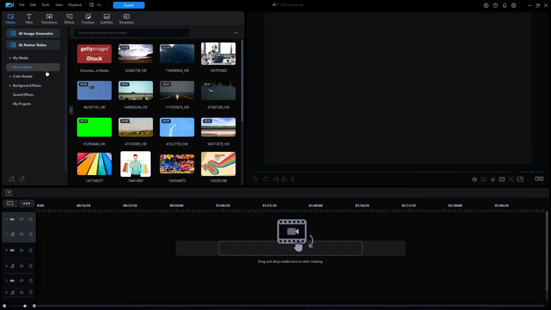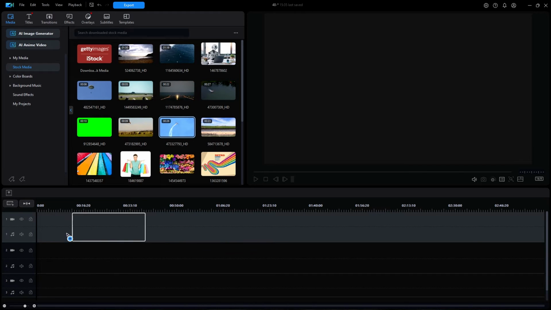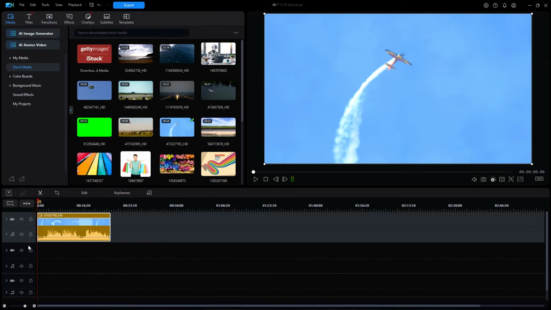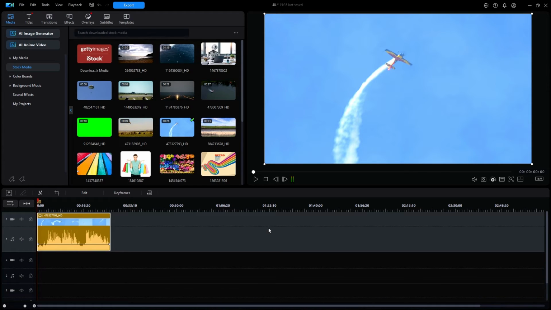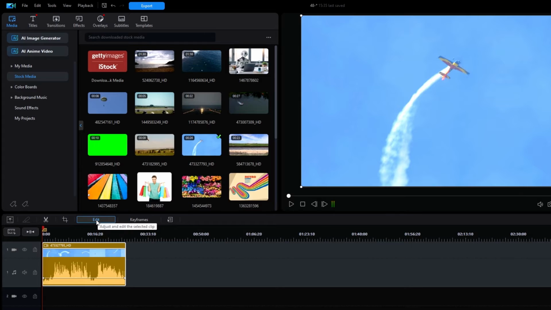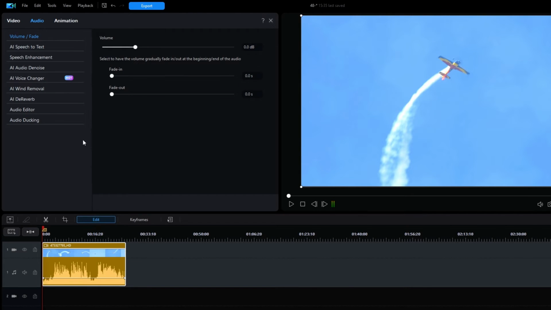So I'm going to first select a video file from an air show and place it on track 1. I'm going to expand the audio track so that we get a clear view of what's happening. I'll then click on the Edit button just above the timeline. Now, when the Edit menu opens, I'm going to select Audio at the top. I'll then click on Volume Fade. Once there, I can move the fade in and fade out sliders to whatever time interval I wish.